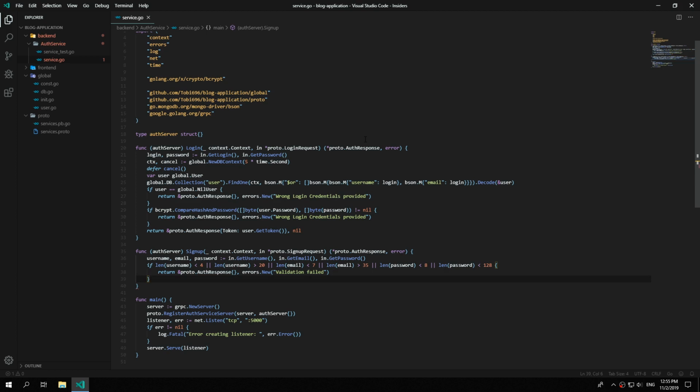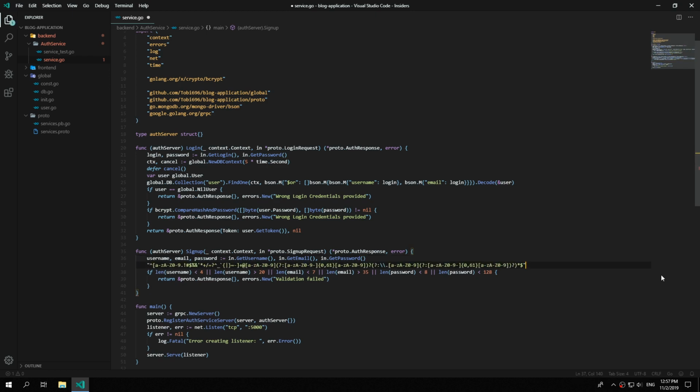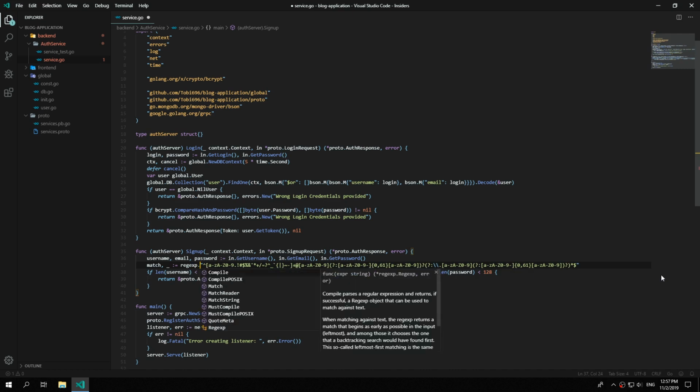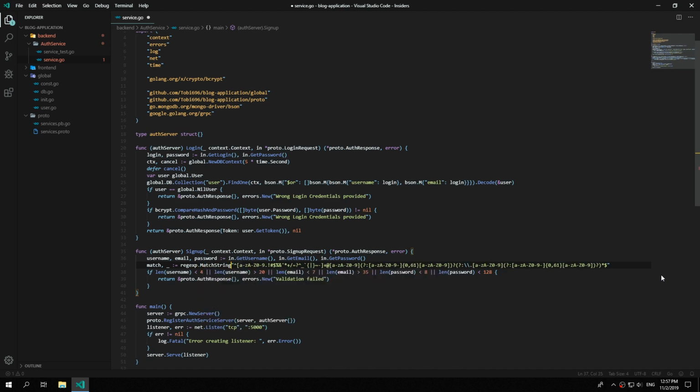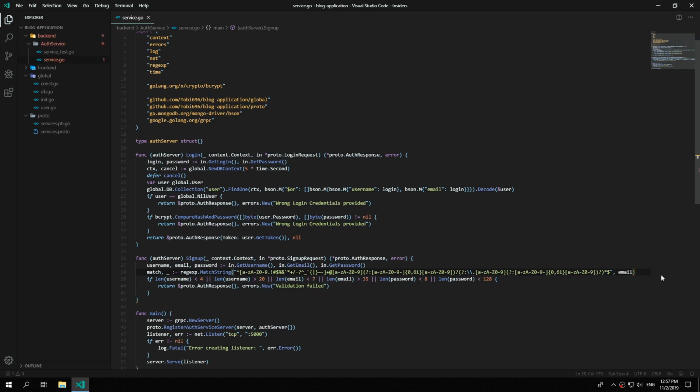The last thing we need to check is if the email is valid. To validate the email, we're going to use this regex. You can copy it from the video description. So type match and underscore equal regex.MatchString, and the first parameter is the regex, and the second is the value we want to test. In our case, it's email. So in the if statement we can add, if match is false, we also want to return validation failed.